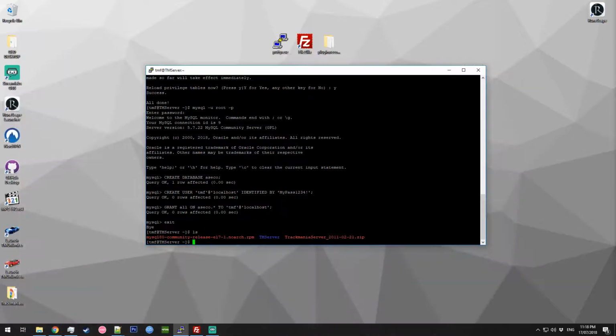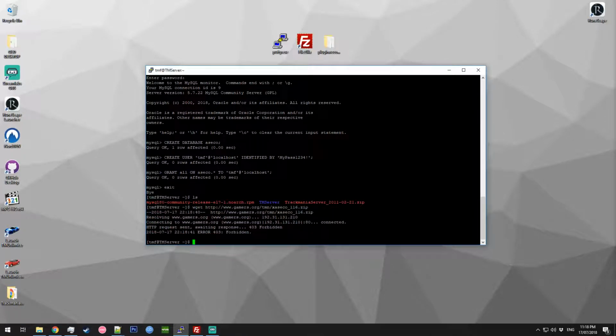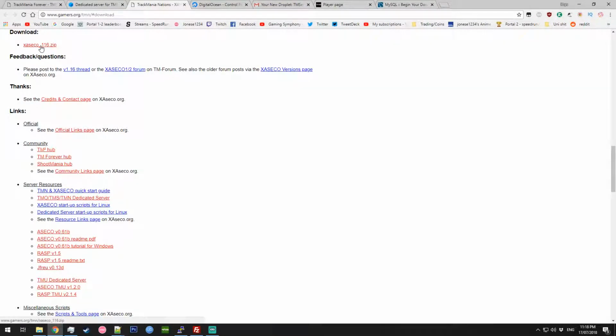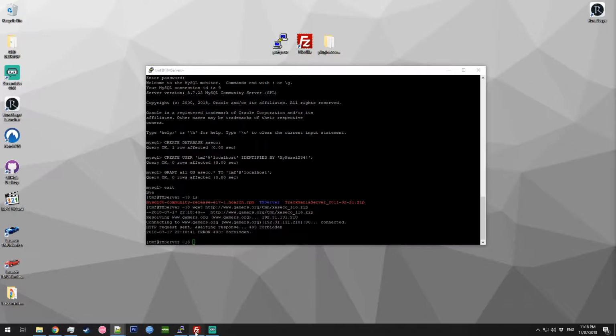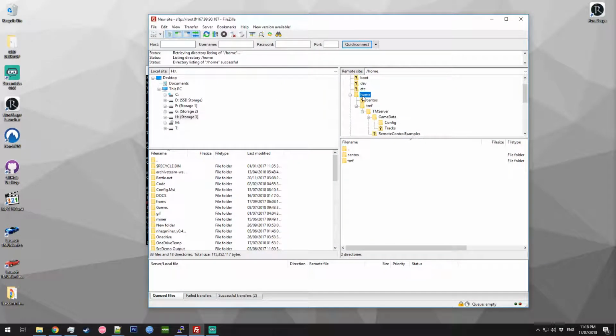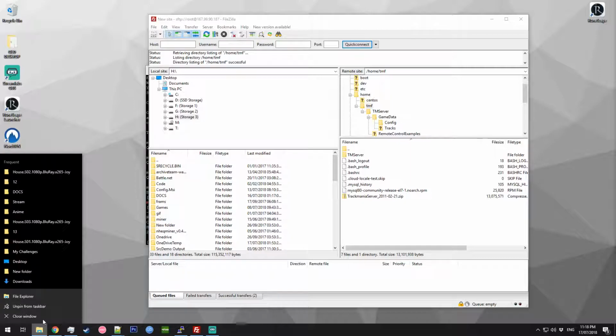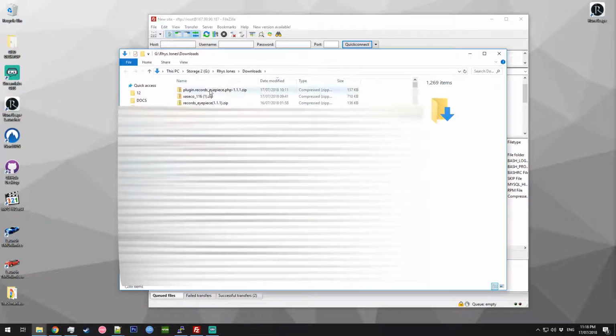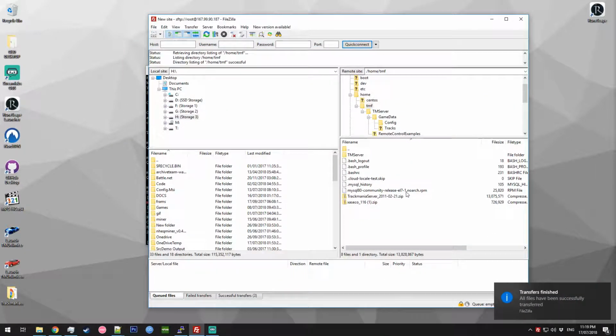Sadly, for some reason, wget followed by the link doesn't work. It's forbidden. So you're going to have to manually download it and use FileZilla to just copy and paste it in. I've already downloaded it, so I'm just going to go to downloads, copy. It's going to copy it.